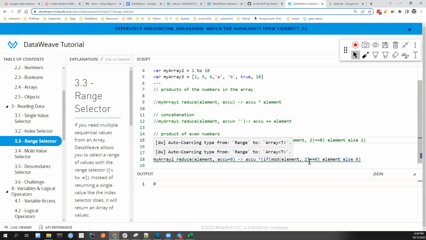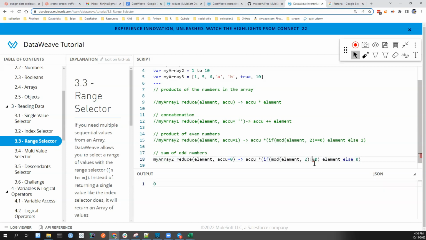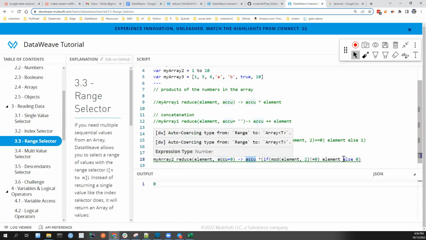And this one, since I am adding odd numbers only, the remainder should not be 0. That is what I should put. If the remainder is not 0, this translates to the statement: take the element value itself and add it to the accumulator. If the remainder is 0, however, just add 0 to the accumulator. So that means the accumulator will not change. So our initial value of the accumulator is 0.